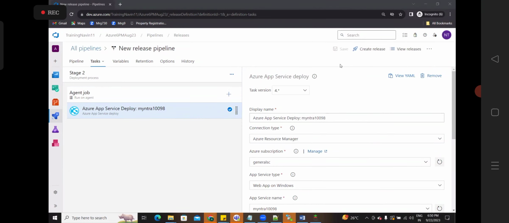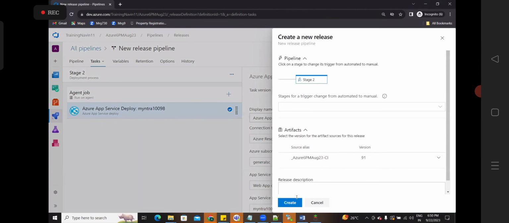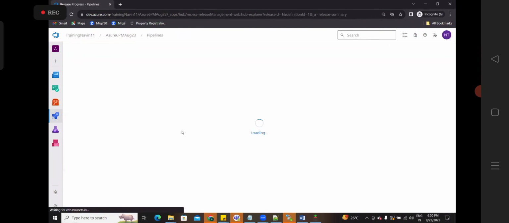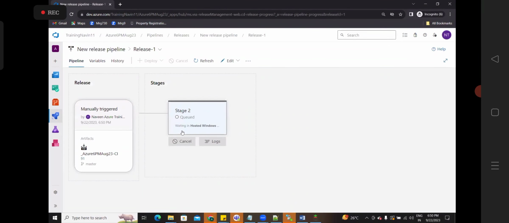So release, save. There is a save and queue. Here is a save. Create release. Click on create release. Click on create. Now your one release has been created. Click on this, so you get the update here. Let's see. So it will first queue it, then it will start running your steps.